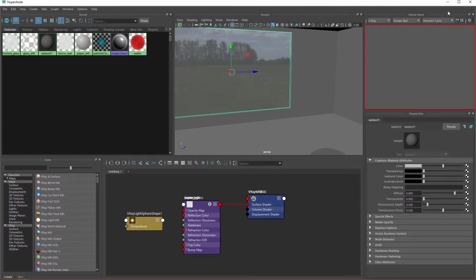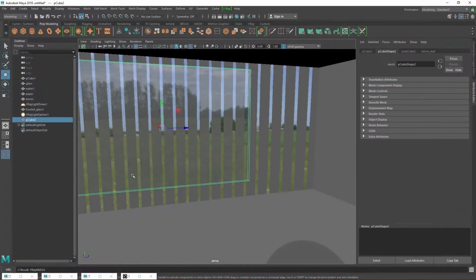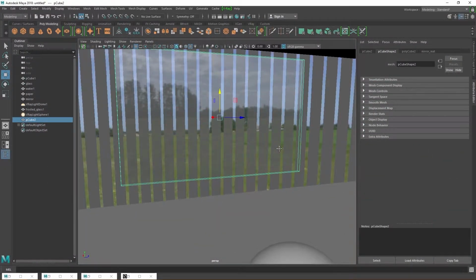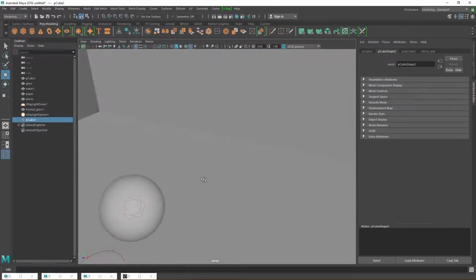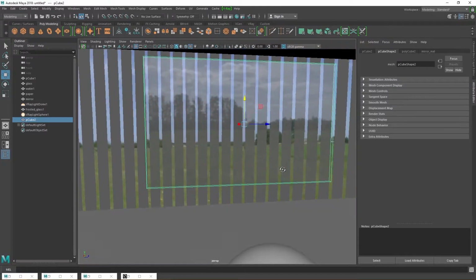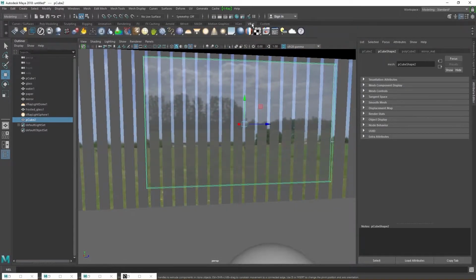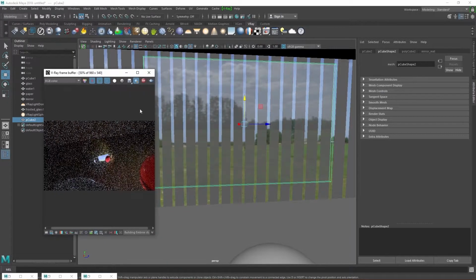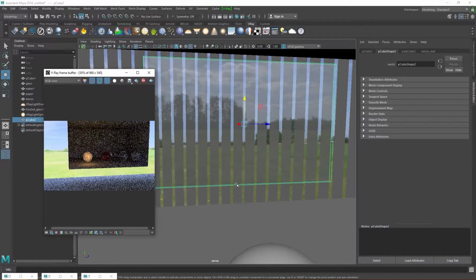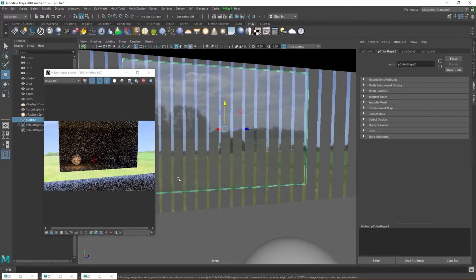Assign the mirror material to the plane. We immediately see a change in the viewport, which shows the plane as being very reflective. Let's see how this looks in real time. Okay, this looks good. We have successfully created a mirror material. You can see all the little spheres being reflected at the back of us.